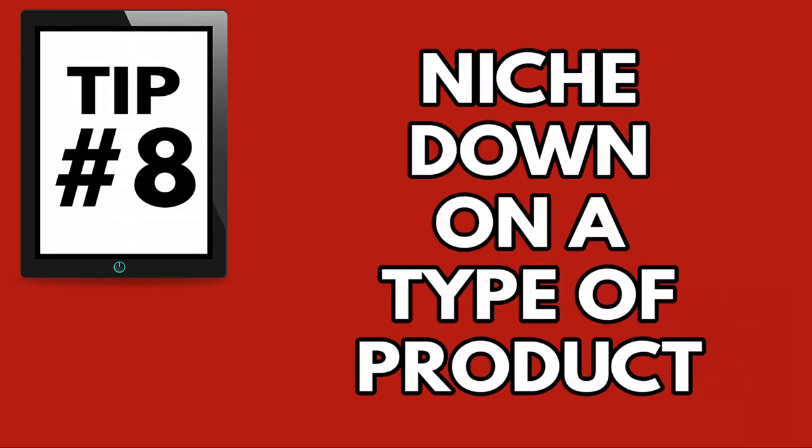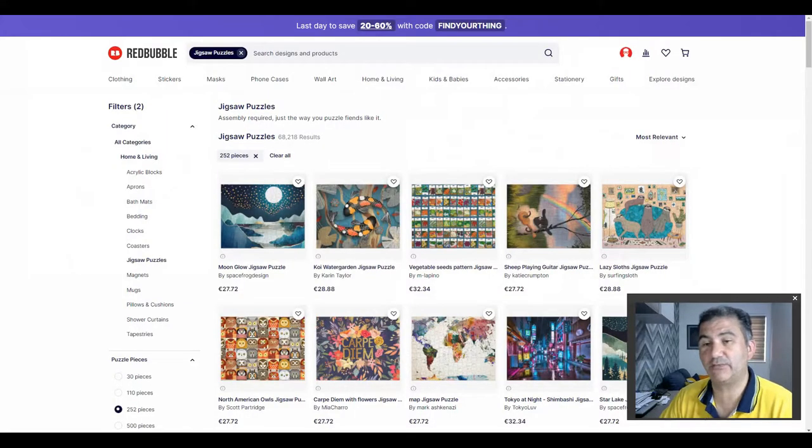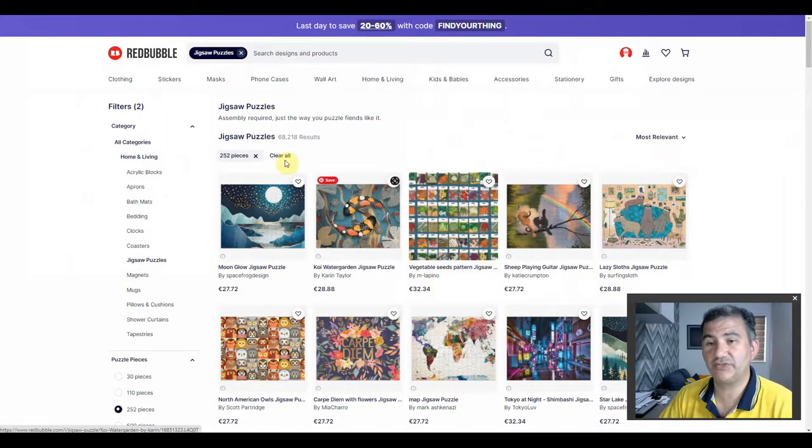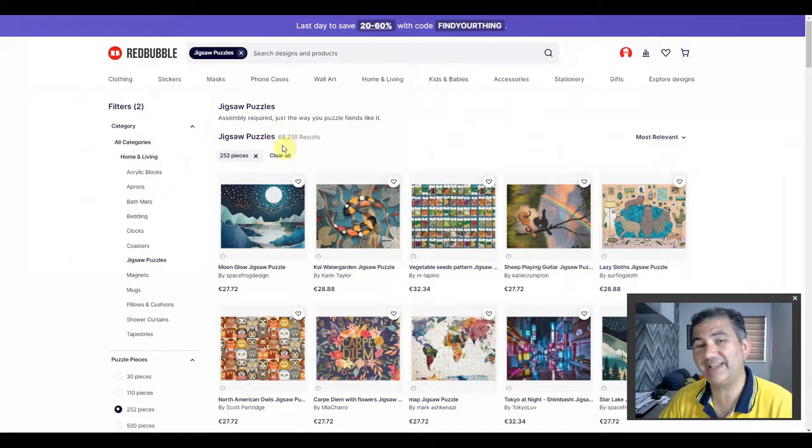Now the final tip, tip number 8, pertains to designing for less popular or less saturated products. And what I'm talking about here is, at the time of publishing, Jigsaw Puzzles, just by doing a quick search, only has 68,218 results.